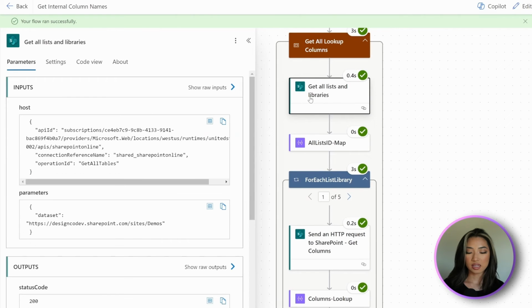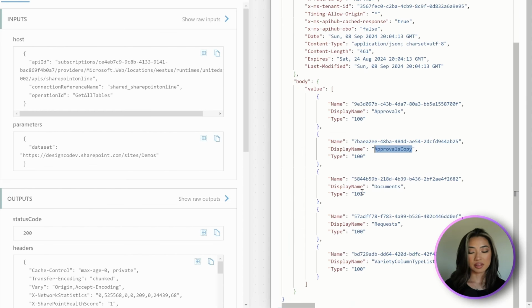Let's take a look at get all lists and libraries here. I believe the type 100, it's a SharePoint list. Type 101, it's a document library. And this is the library or list ID. And this is the one I have created down here.